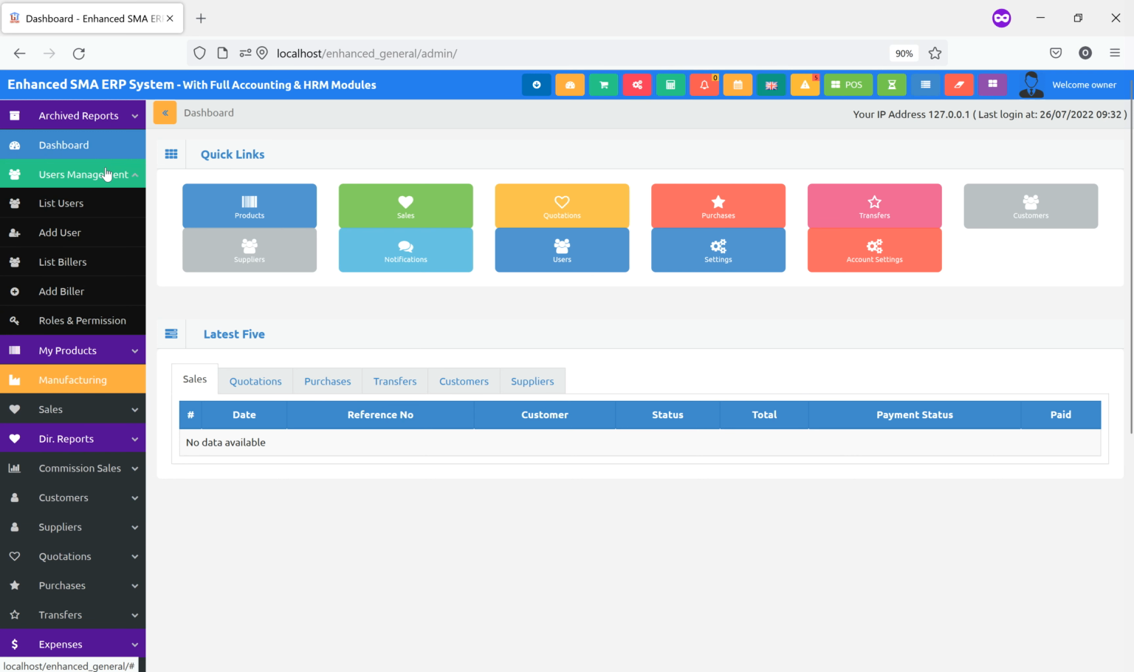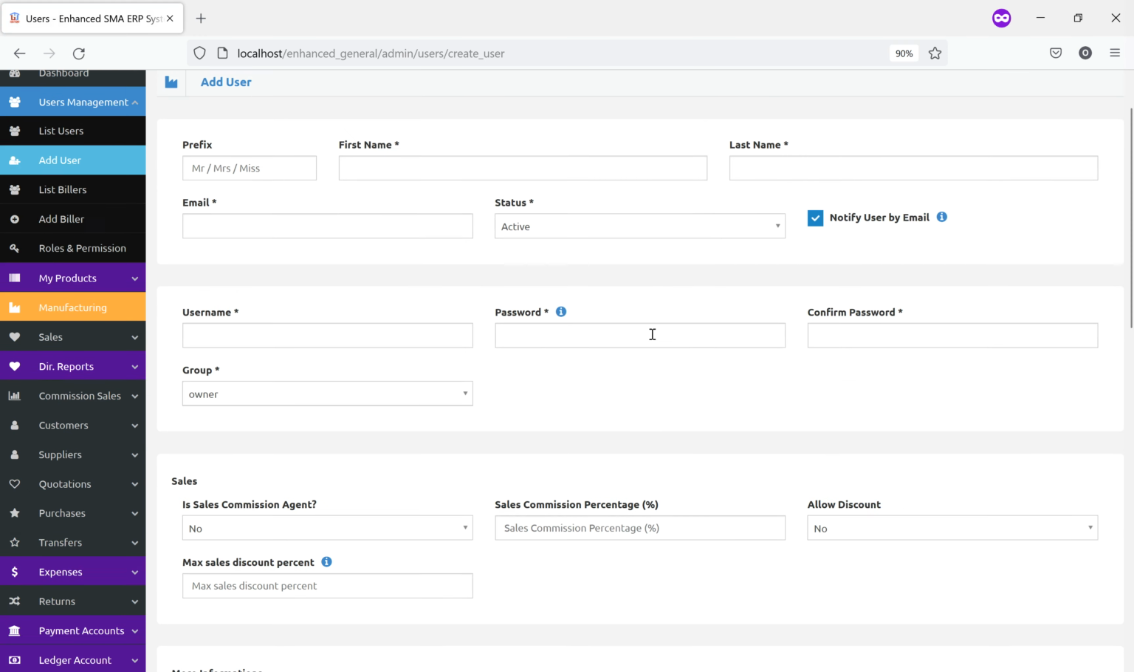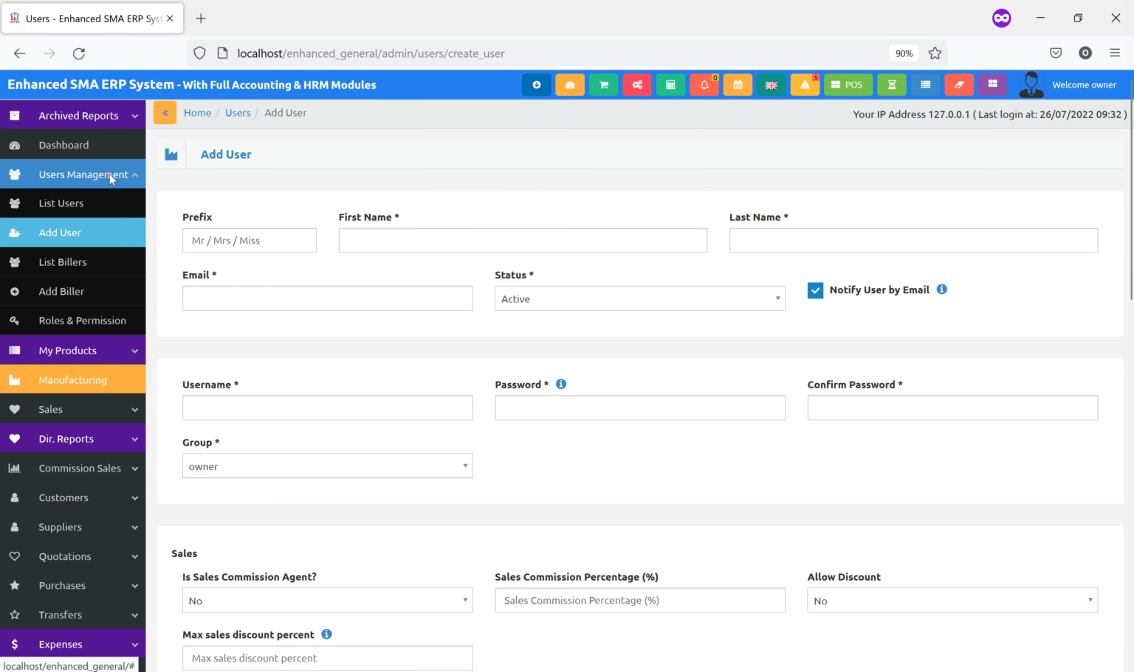Then I've moved this menu up for user management. Here you have a list of users, add new users, billers, add billers, and roles and permissions. So this is where you have these features now.